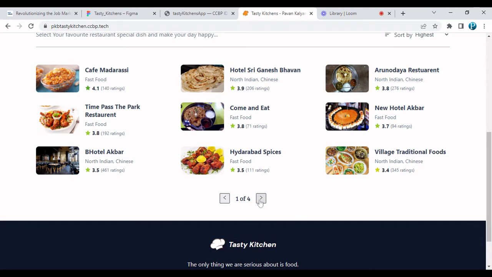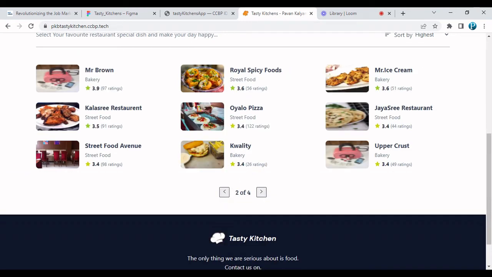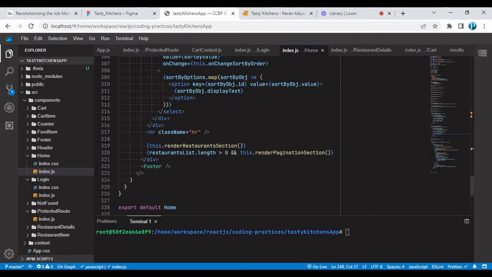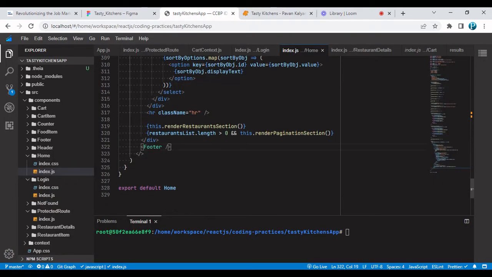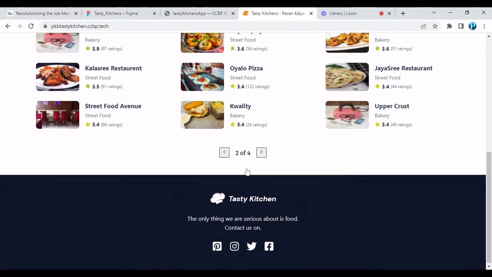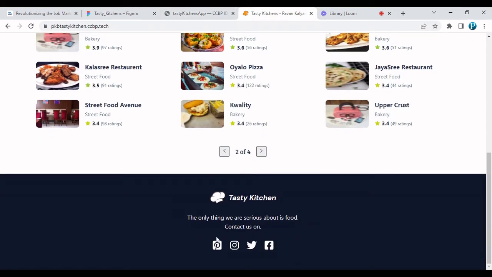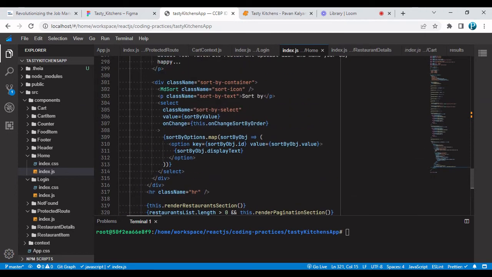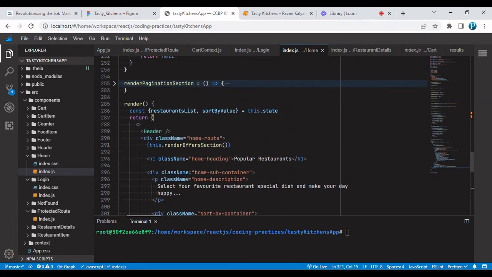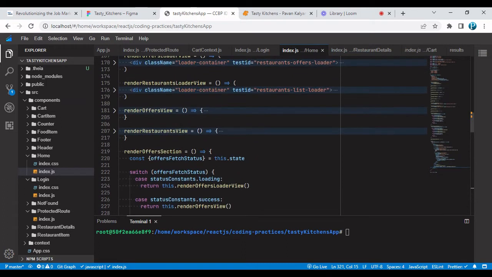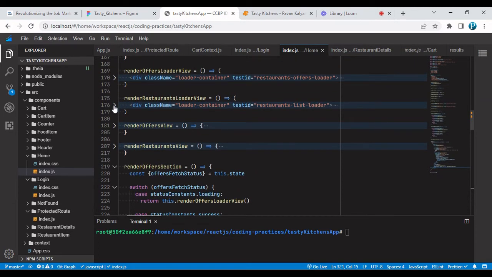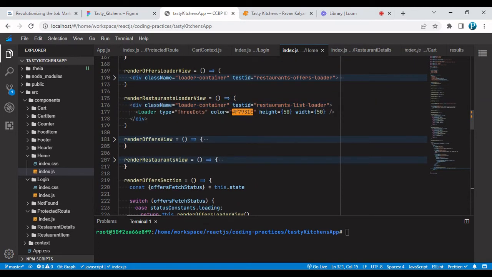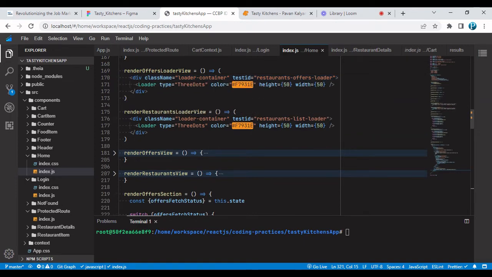Here is the page number that I have stored in the state, and at the bottom the footer section, and this is the footer. That's all about the home component. And I have used different methods, like for displaying the loading during the restaurant fetch, and a loader during the offers fetch, the offers API call.